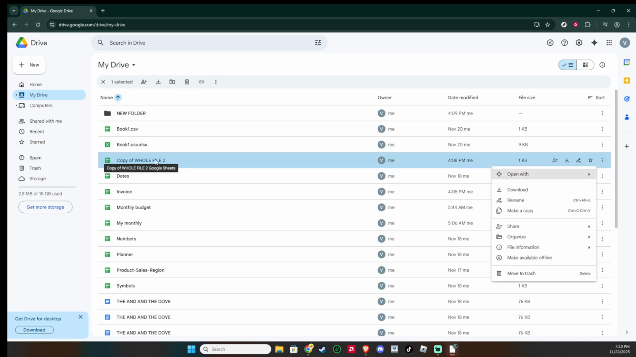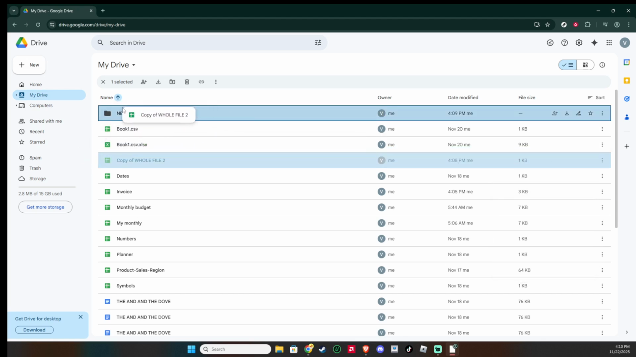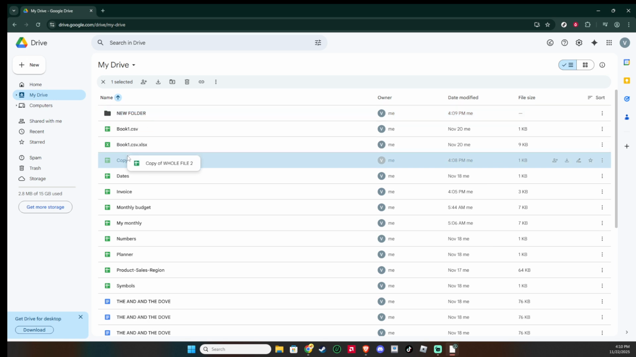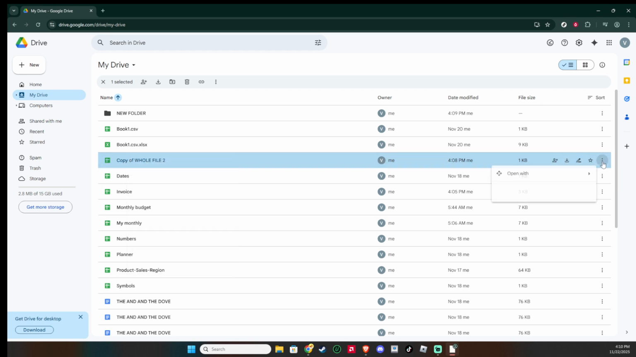Once you've located the file, right-click on it. If you're on a trackpad or a single-button mouse, you can use a secondary click or hold a modifier key to bring up the context menu. Alternatively, click the three vertical dots that appear next to the file name. Both actions lead to the same menu.